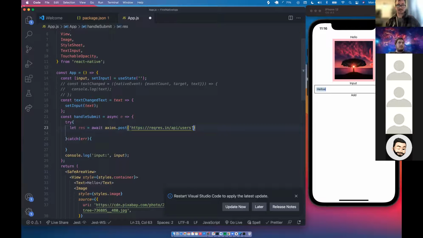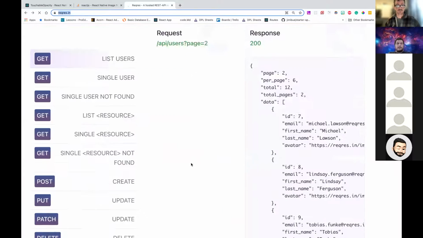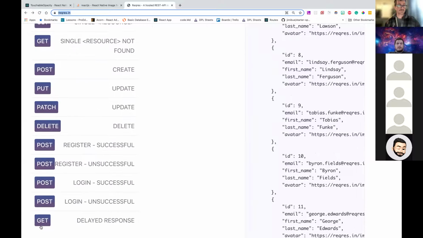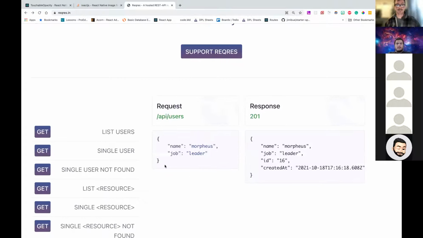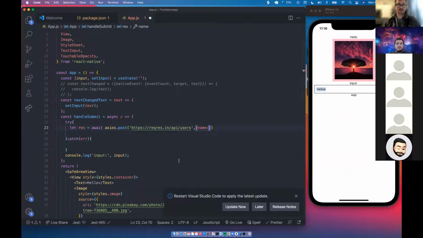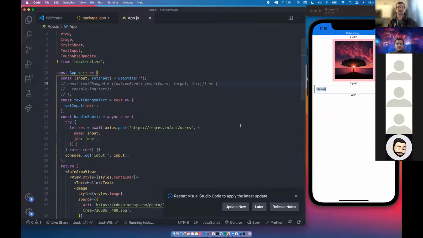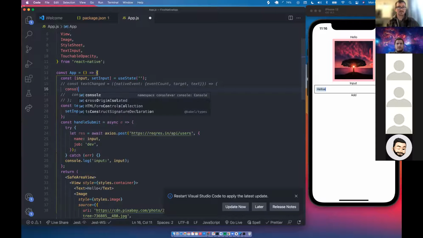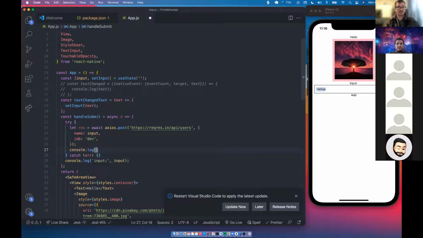And then I want to pass some data. So I want to pass the name, or what did I want to pass? I forgot already what it wanted. It needed the name and job. So I'll just say name is going to be equal to the input. Then the job I'll just hard code as deb. Here we can just console.log a response.